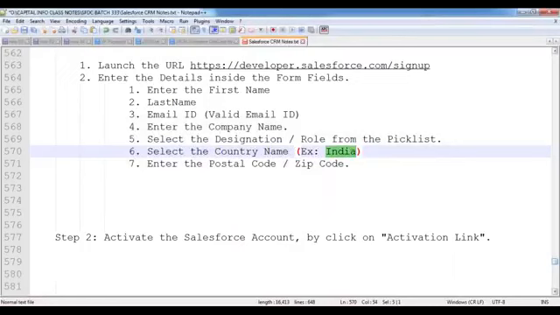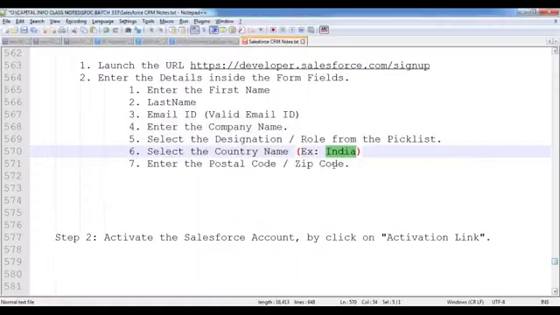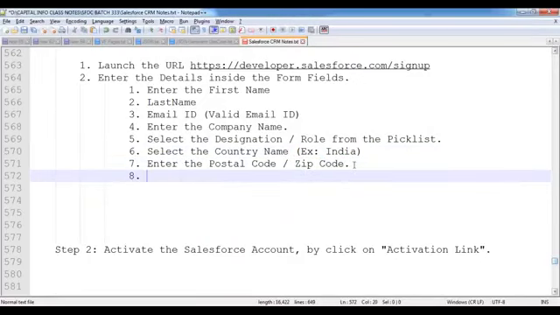Suppose I'm selecting India. India will come under the Asia Pacific region. It will go to the AP region servers, that means AP02, AP28. In these servers, in whichever server the required amount of memory is available, in that server memory will be reserved for it. Once the memory has been reserved, it is going to send the activation link to that email ID automatically.